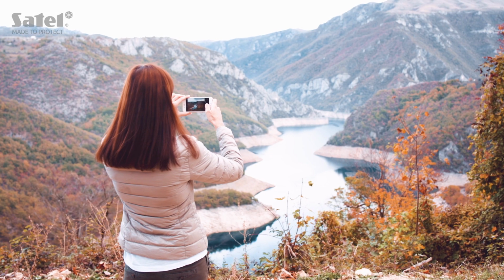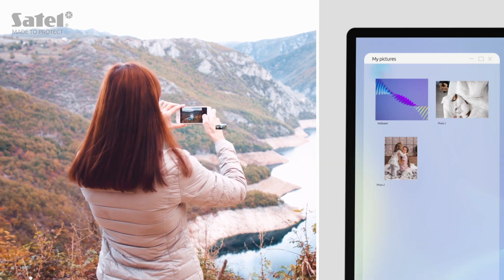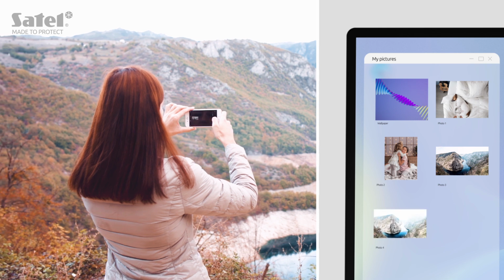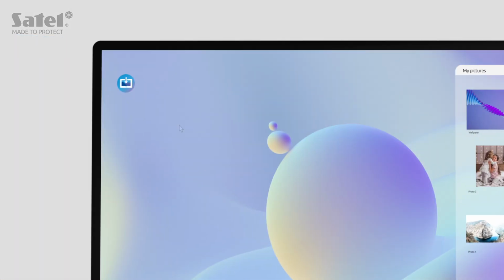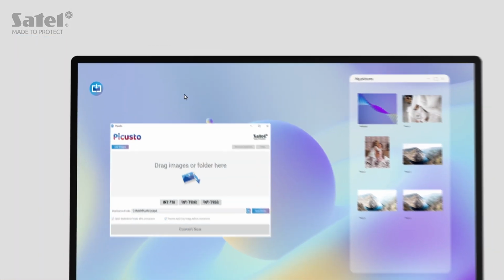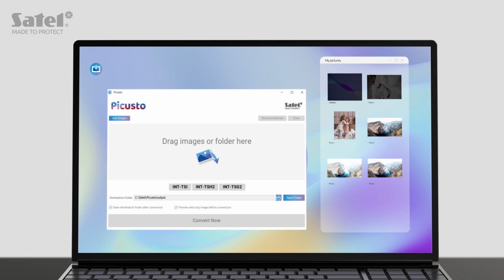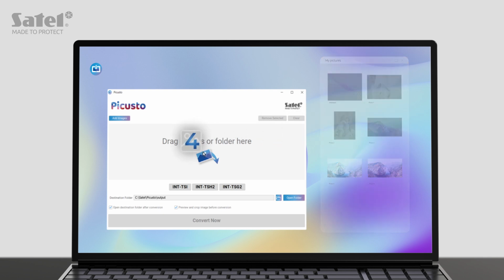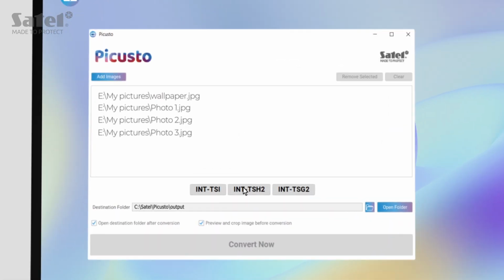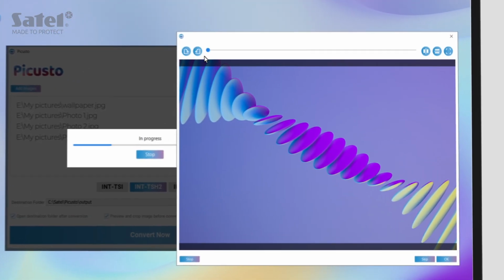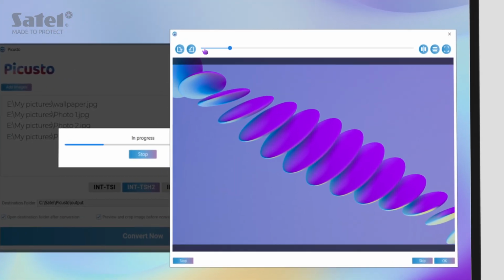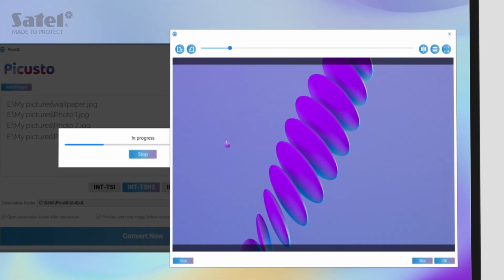Do you often find yourself trying to capture every moment of your life? Now, you can use Picusto to turn these pictures into a wallpaper or a photo frame for your keypad. Simply add selected pictures into the program and select the keypad model they are to be displayed on. You can quickly and easily edit the uploaded photos, crop, rotate, or flip them however you want.